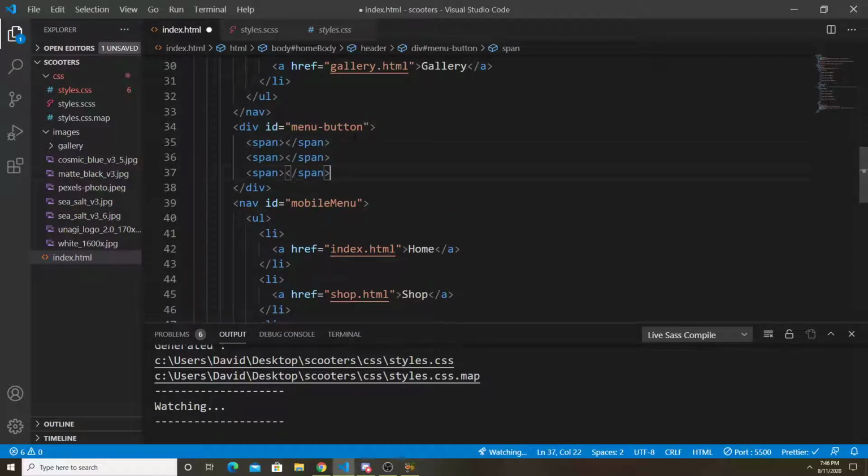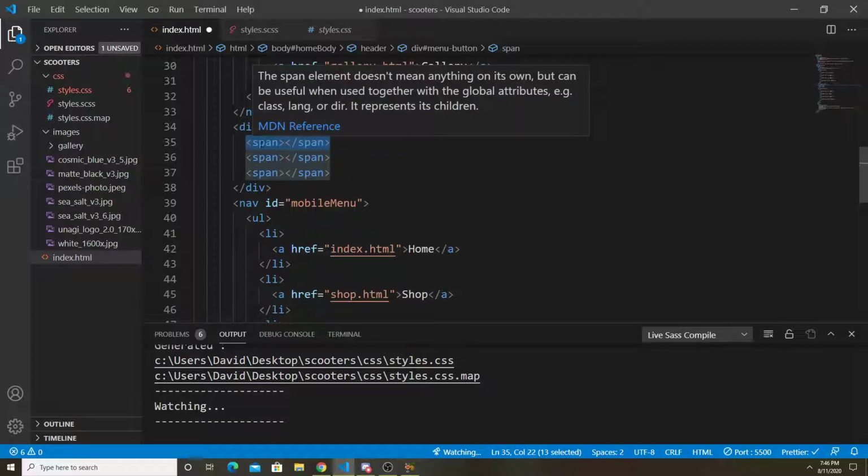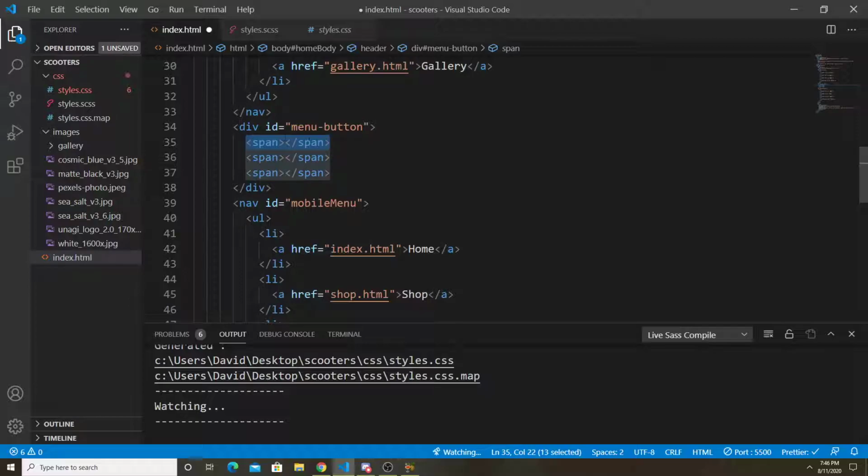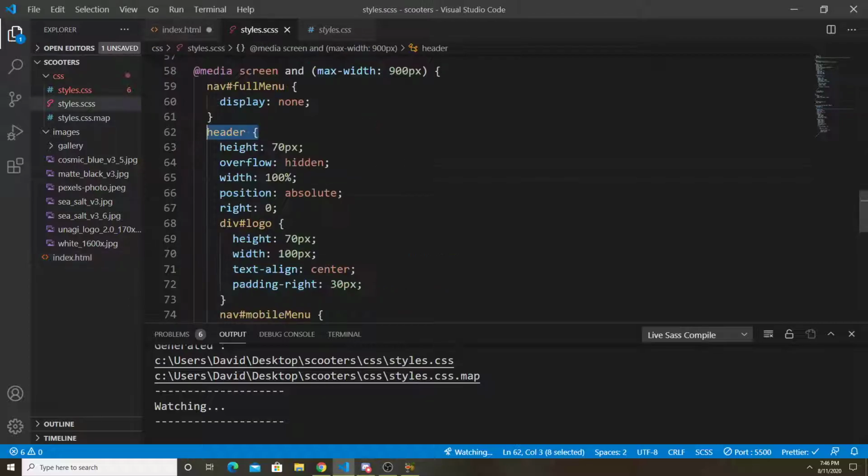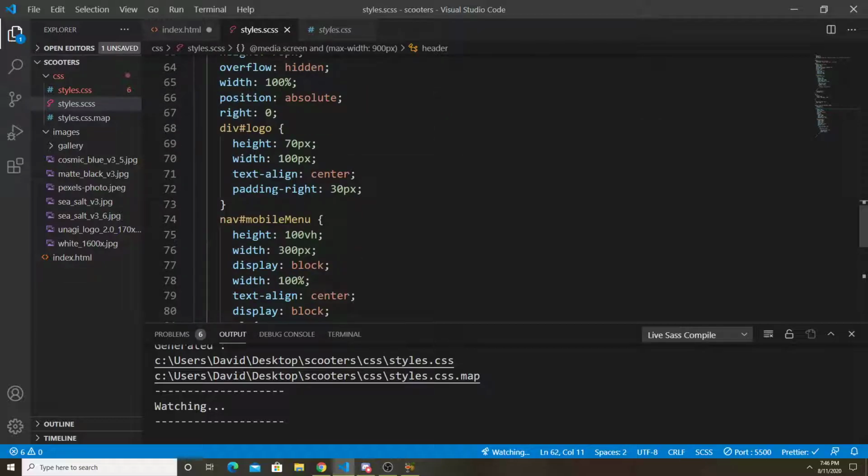And why I'm doing spans is because each span is just going to be a little rectangle. I'm going to give it a width and a height, like a height of 5 pixels and a width of 30 pixels or something. It'll just be like a line. So each of these will be a little line. So let's give that span its design right now.